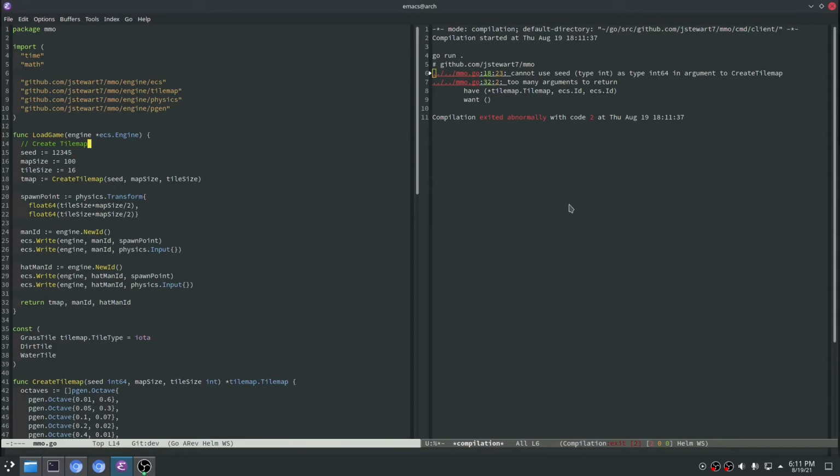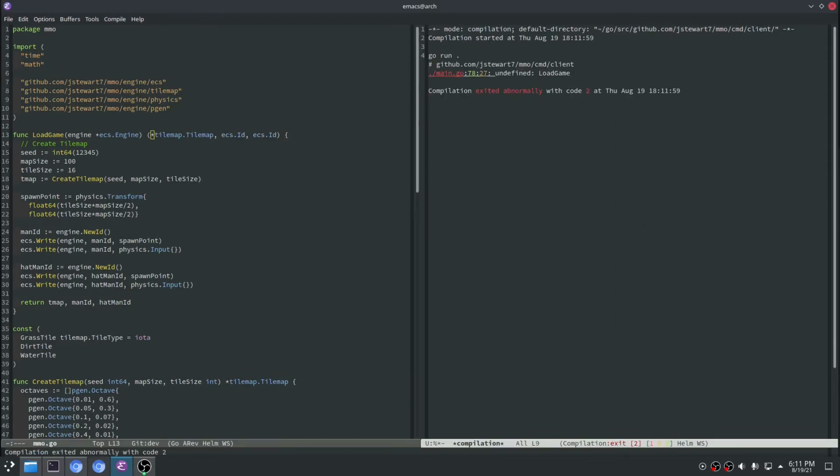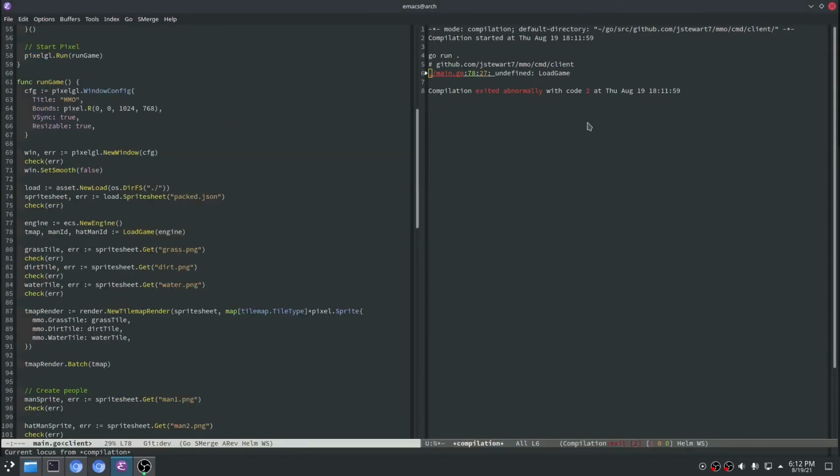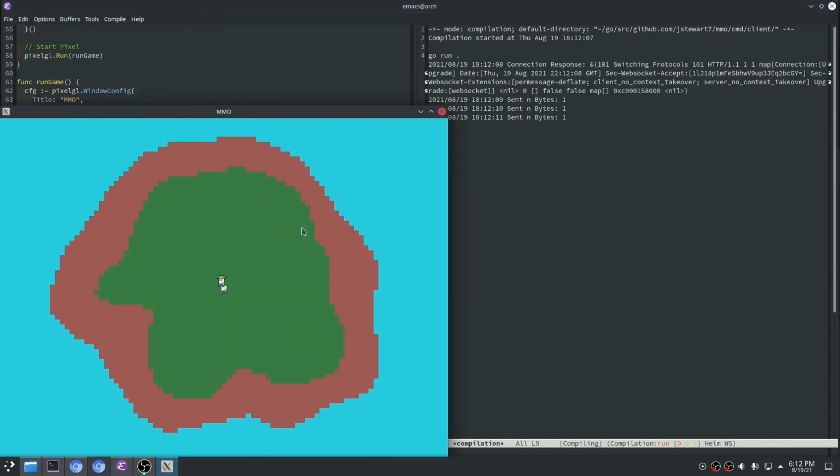Seed. Oh, this should be an N64, I believe. And then we didn't specify our return types. And then we'll return an ECS.id, ECS.id. This will be our group of return values. And find load game. Forgot to scope it. All right, there's our little world and our people.